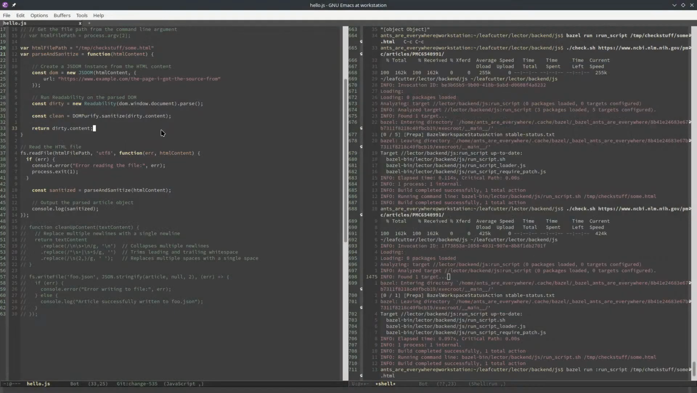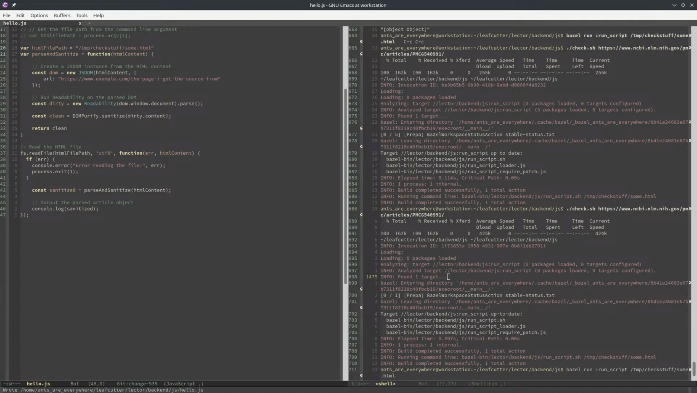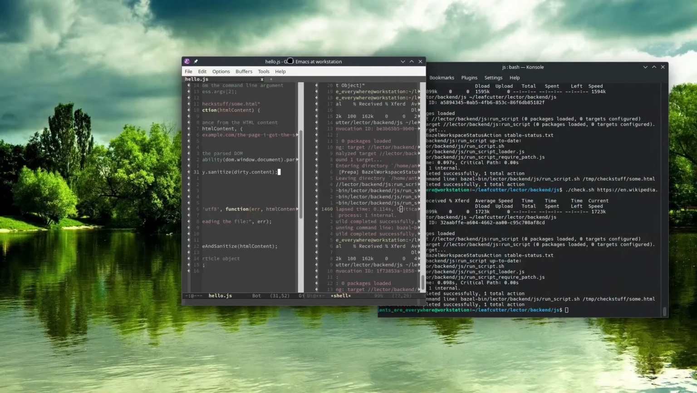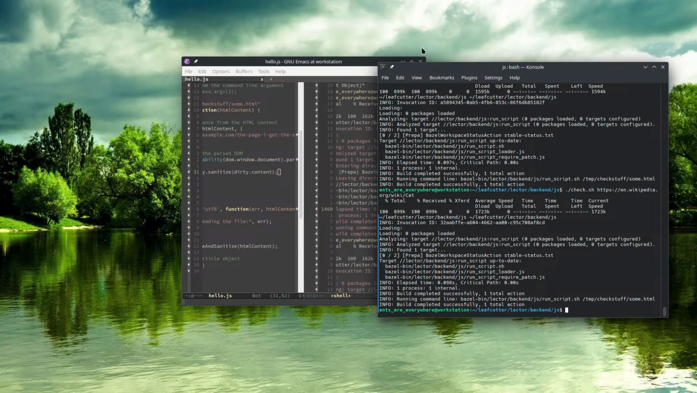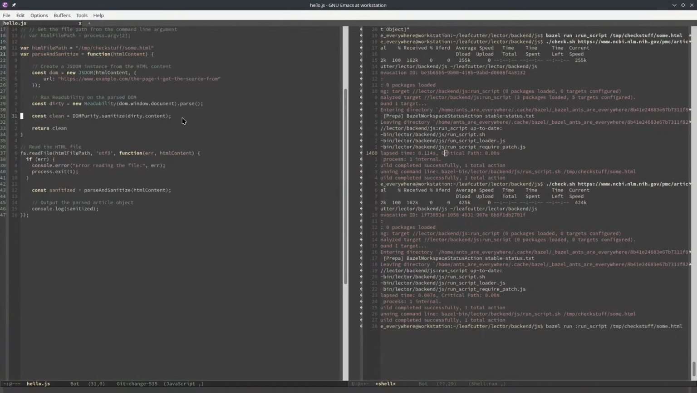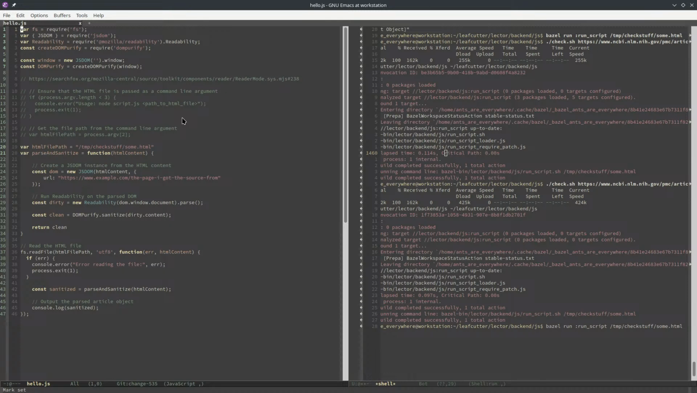All right. Well, let's do sanitize, and then how do we work around the NIH problem? Do we need to execute the JavaScript?